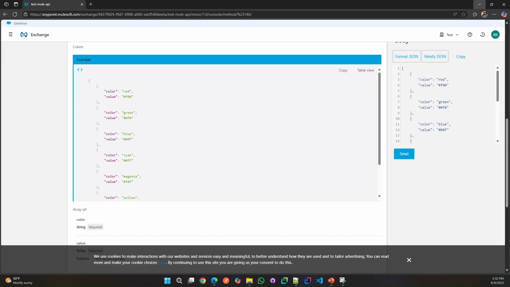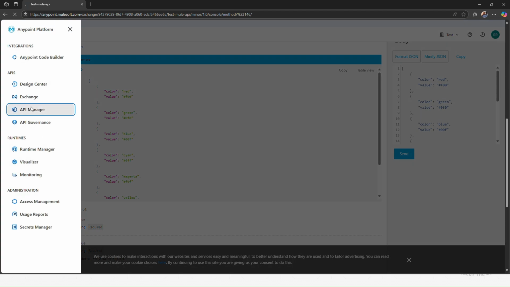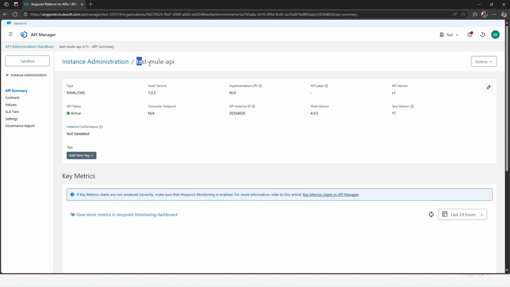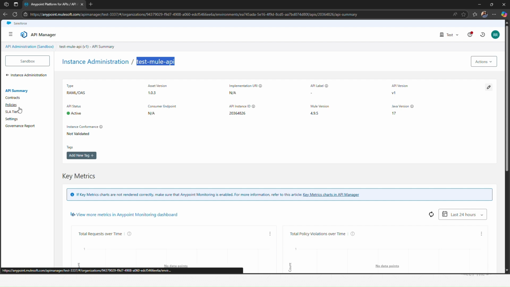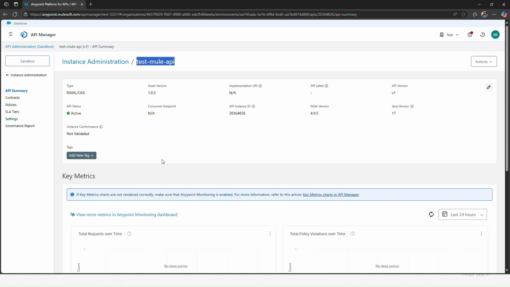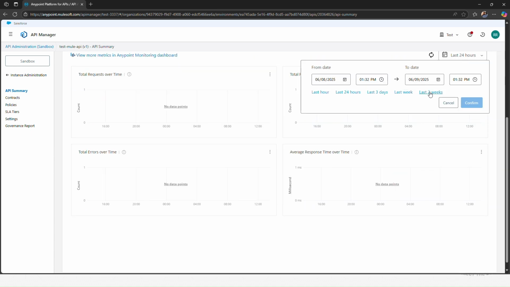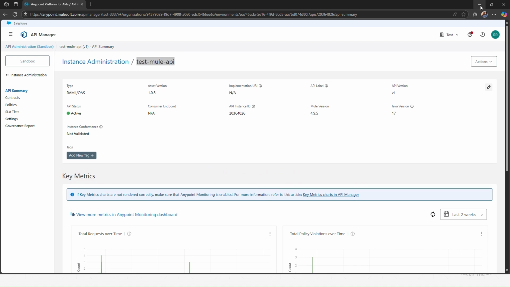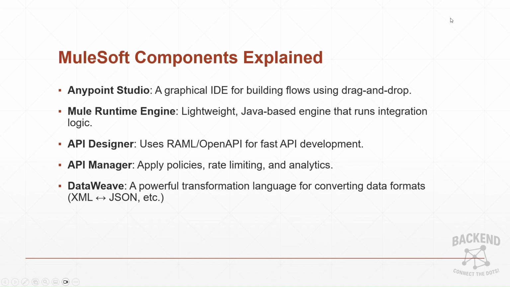API Manager is also one of the main important components in your application. This is where you register your application and create the policies for it: what security layer you want to create and who you want to give access to the application. In API Manager you will be managing your applications, and you can monitor the incoming traffic to your applications and how many requests are coming in. You can see that and manage the policies in API Manager.